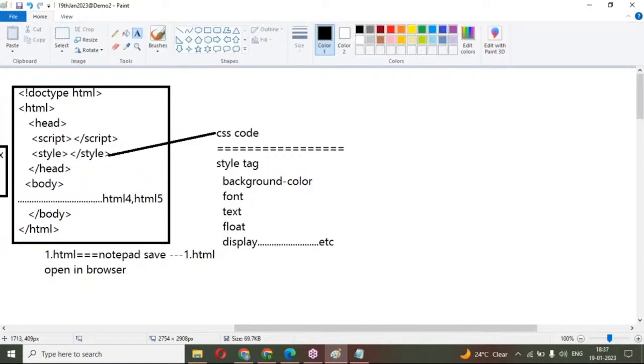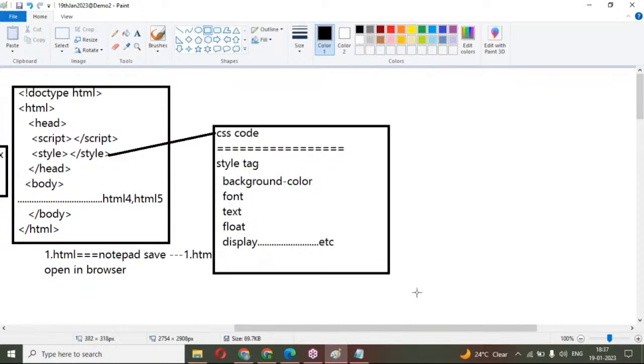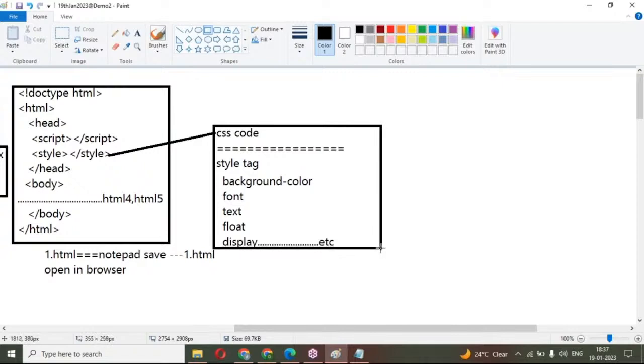We are going to learn that in our CSS programming, where I'm going to explain all CSS related properties. CSS's main usage is alignment of the web page. So complete alignment of the web page we can easily do with this CSS. CSS gives you alignment of the web page.